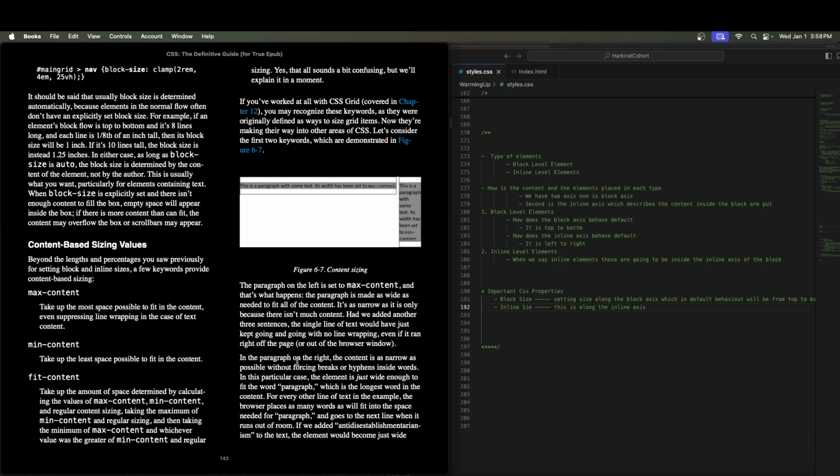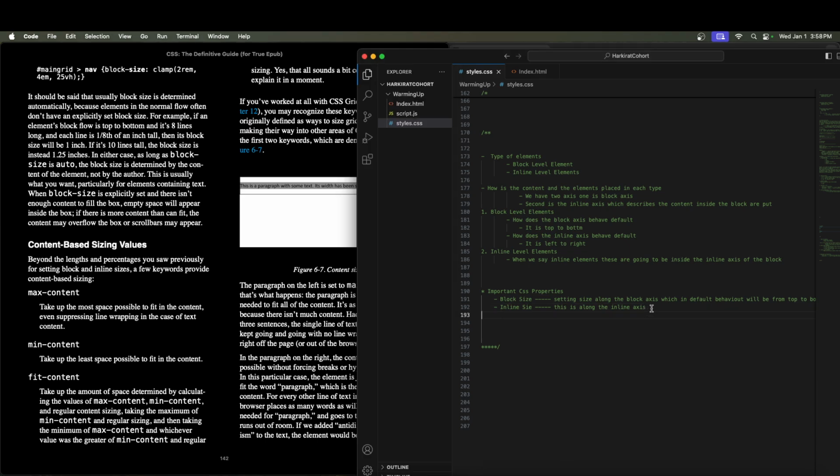Now content based sizing: beyond the lengths and percentages you saw previously for setting block and inline sizes, a few keywords provide content based sizing, like max content. Now when I say content based, right now I'm not determining how much content is occupying. When I say block size or inline size, there's nothing in relation to content. It's just saying, by default this is left to right.